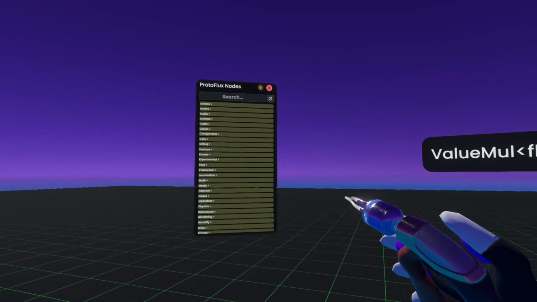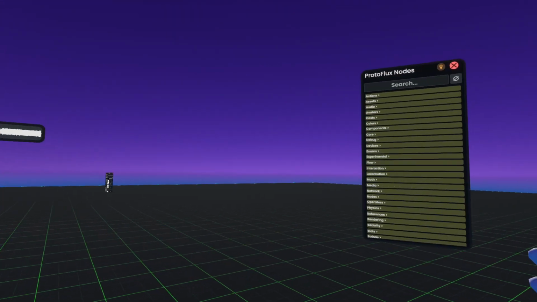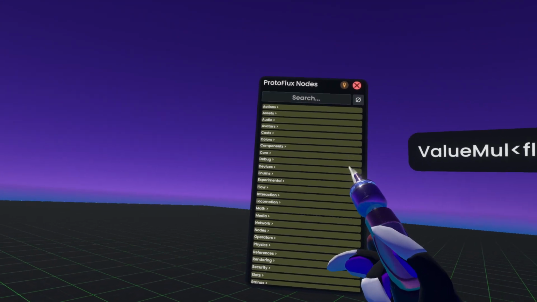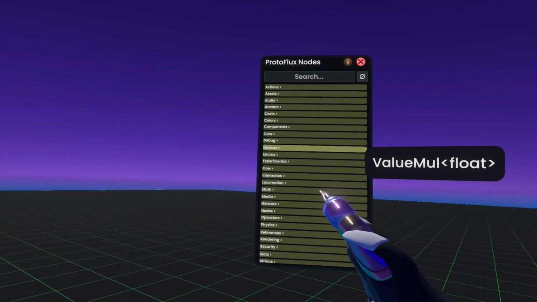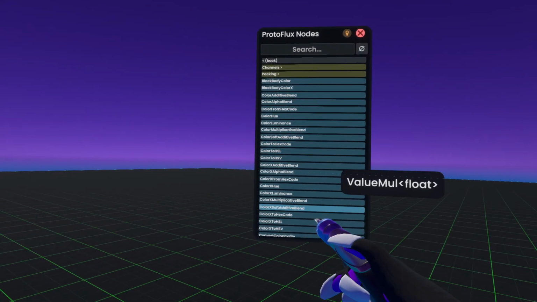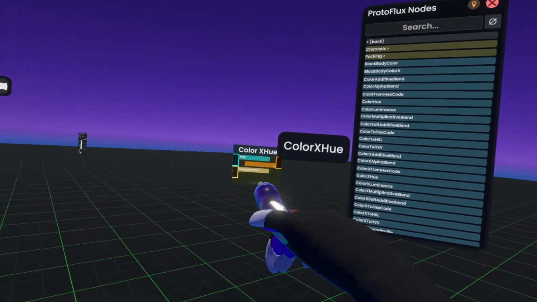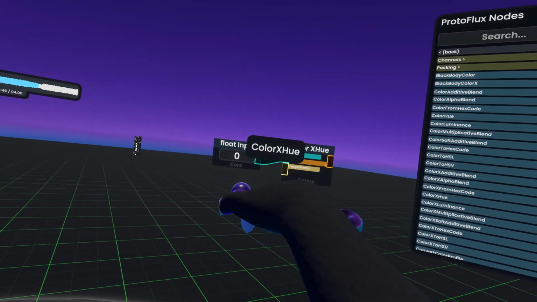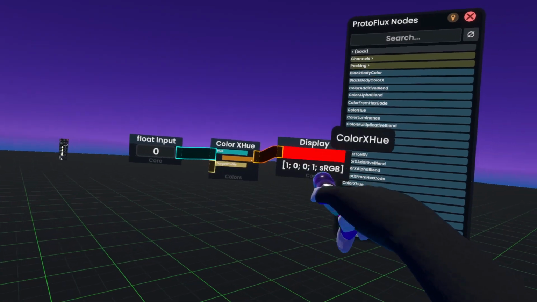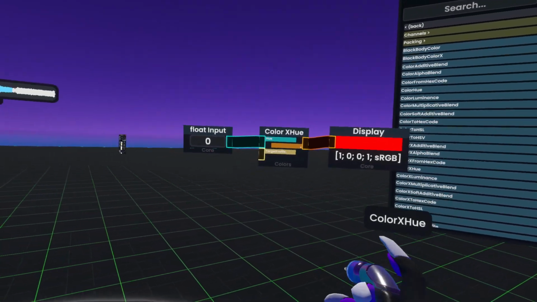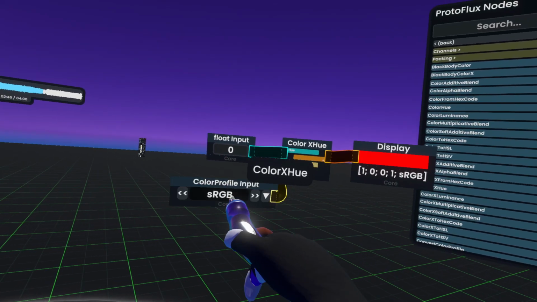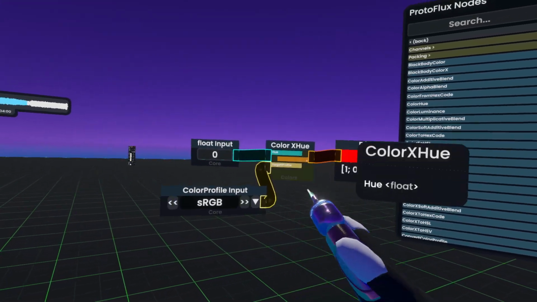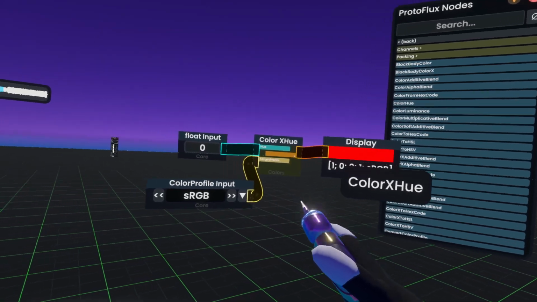So first things first, we'll need the Flux tip. Then we'll simply go in the ProtoFlux browser to Colors, Color X Hue. Now the left side here controls the hue, while the right side shows us the color. And the target profile is something else we could also set since it's color X.